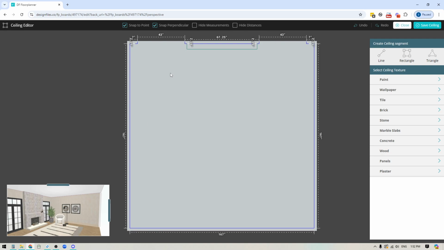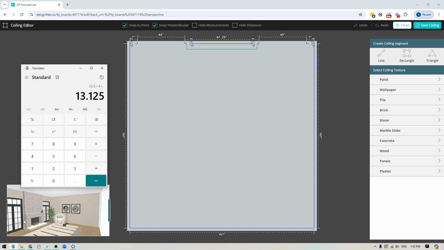Now in this case, I wanted to create a coffered ceiling where I'm going to have 9 squares. So you can see that I've got 167 inches by 167 inches, so this is a square room. I'm going to do 3 squares across and 3 squares down for a total of 9. So what I need to do before I create my coffered ceiling is a little bit of math here to decide how thick the framing is going to be between each of these squares. So I'm going to pop open my calculator.